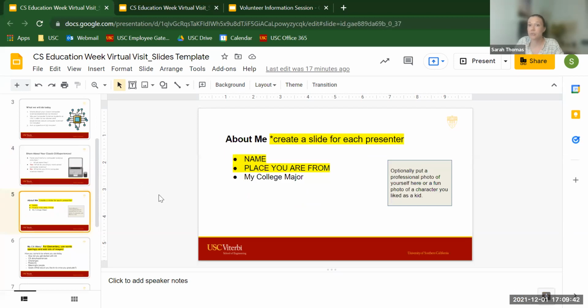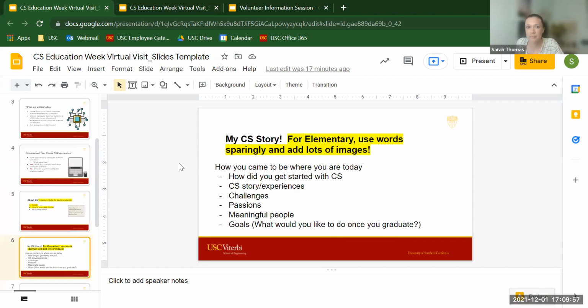These are just ones that we've used in the past and have been great. All right, so once you have talked to them and asked them the questions, you'll introduce yourself. So you'll say your name, where you're from, and your major. We recommend adding pictures wherever possible, so you can go ahead and put a picture of yourself here.